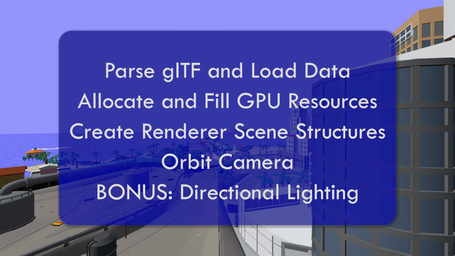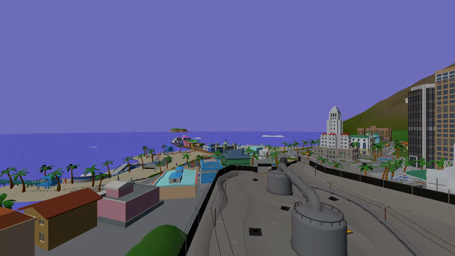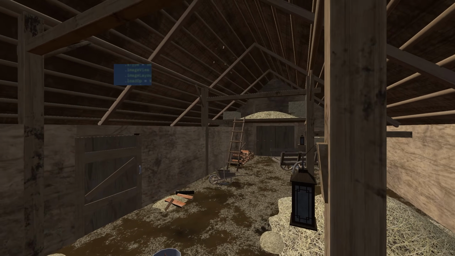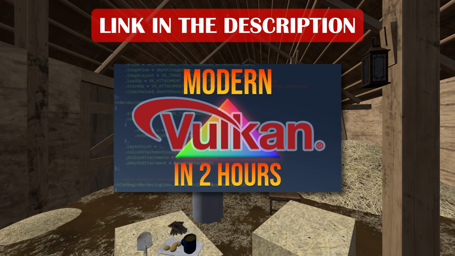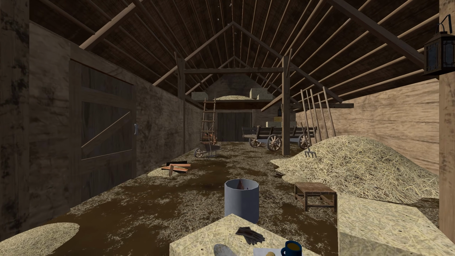If you're new to Vulkan and haven't watched the first video where we set up a modern Vulkan renderer in 2 hours, be sure to go through that first as it lays down all the groundwork you'll need for this video. With the agenda out of the way, let's get started.